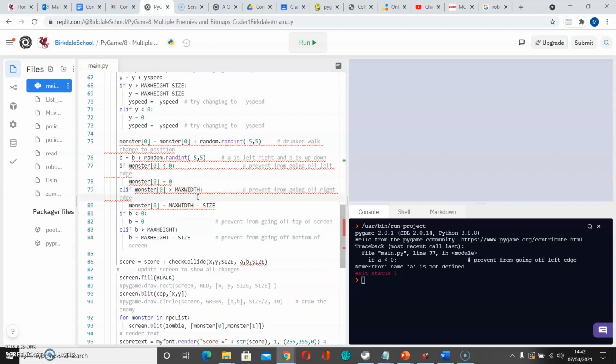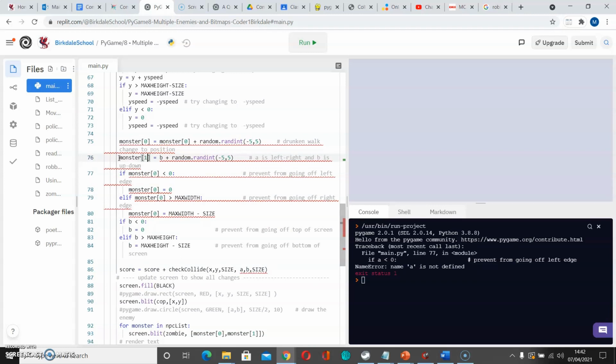So that seems to have dealt with all of the A's, and then B is going to be replaced with monster brackets 1. Now if you're working on an offline editor, you've probably got things like find and replace that could be used to make this much easier. But since I am working in the online editor, I don't think I have that available to me.